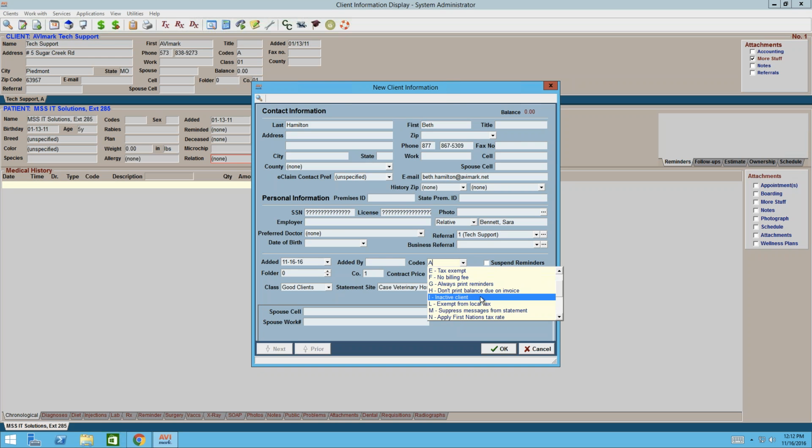Next one that you have is an I action code, which is basically the exact opposite of your A action code. Your I action code, when given to a client, will mark that client inactive. Anytime a client is marked inactive, they will no longer be printed out statements, and they will no longer have any reminder cards for their patients sent to them.